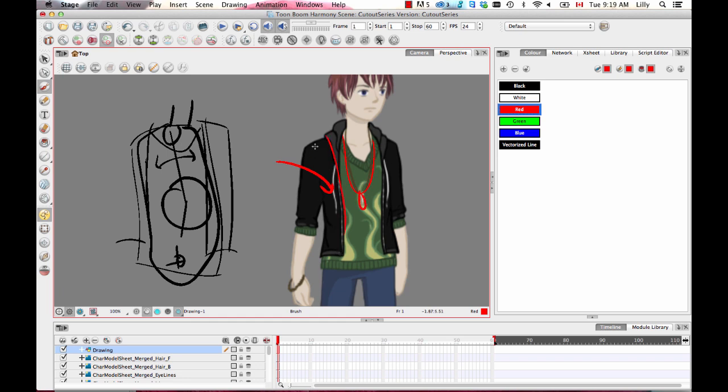Okay, so we'll need to do one layer for the jacket here. This is kind of a good way of doing it, maybe just drawing on top. One layer each for each side of the jacket. We'll also need to have a separate layer for the hoodie portion on each side so that we can animate that separately.